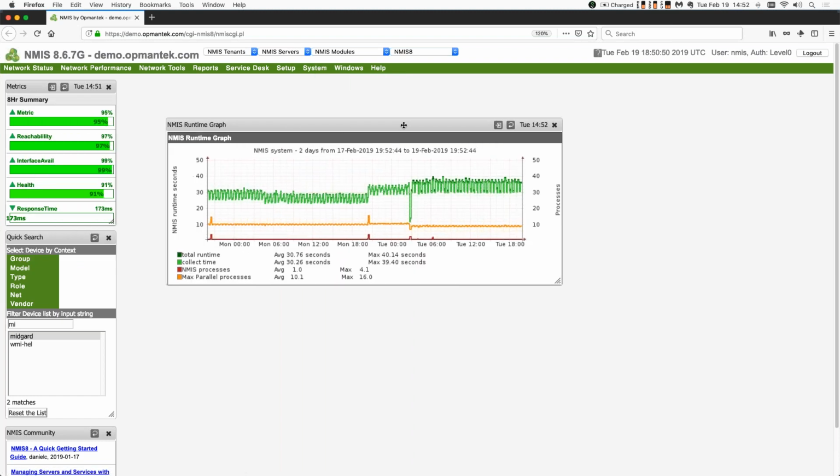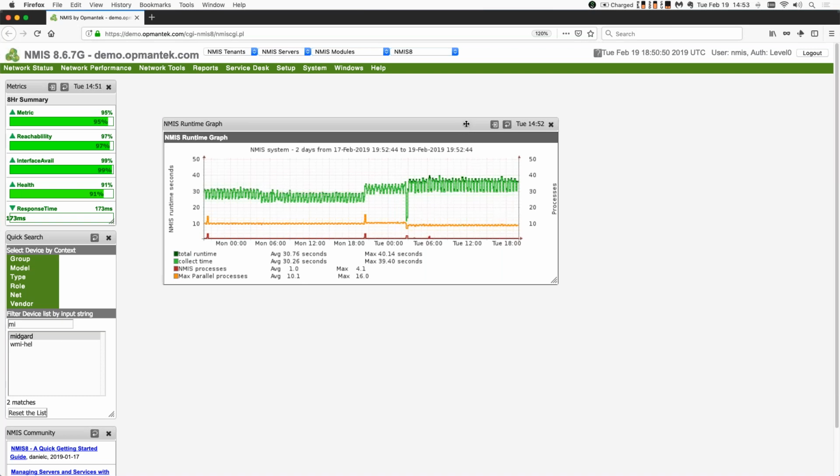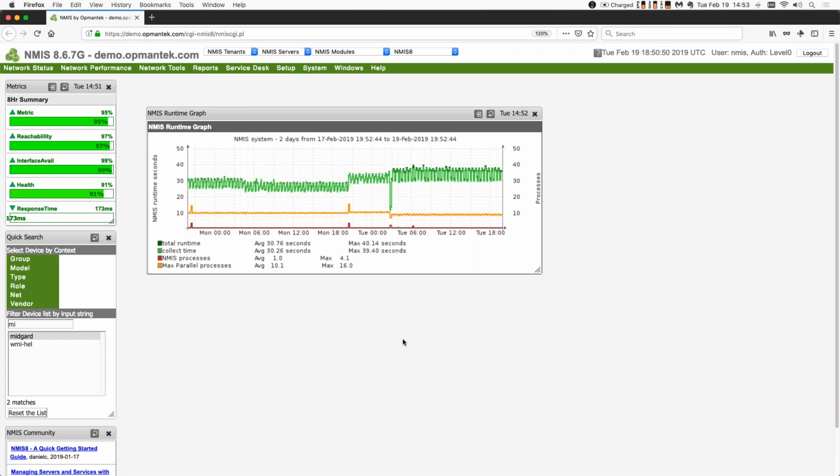So the runtime graph will tell you how many seconds it's taking to poll all the devices in the system, what its total runtime is, how many processes are assigned, how many max parallel processes there are. So you may want to look at this and consider maybe you want to add more threads. You might want to add more parallel processes to the system. You might need to add a little more CPU or memory to be able to take care of that. But by starting and looking at these types of performance information, it'll give you a good idea of how well the server is processing and handling the load that's on it.